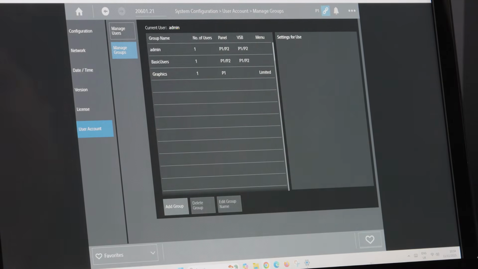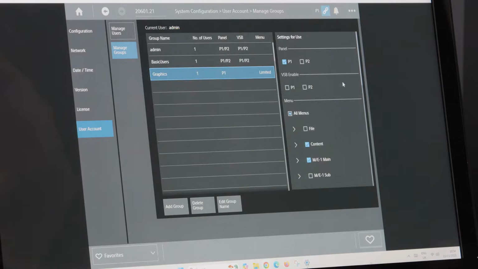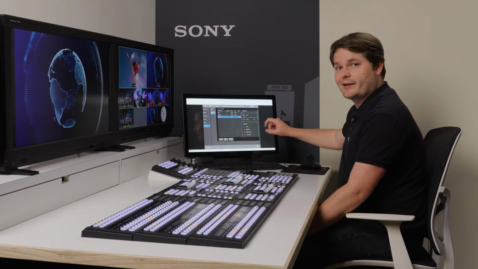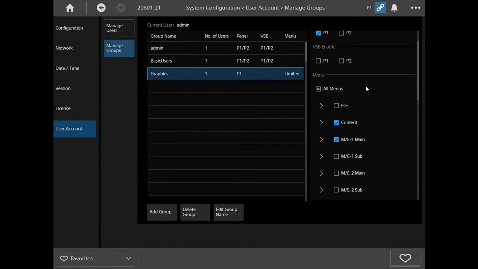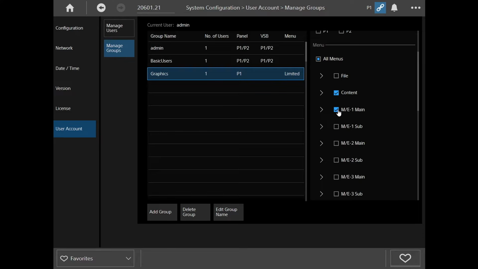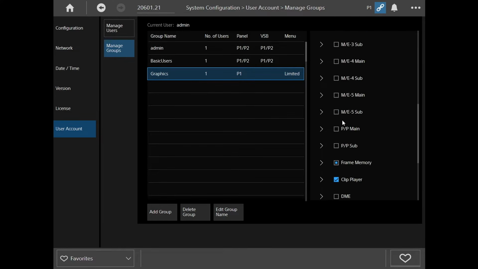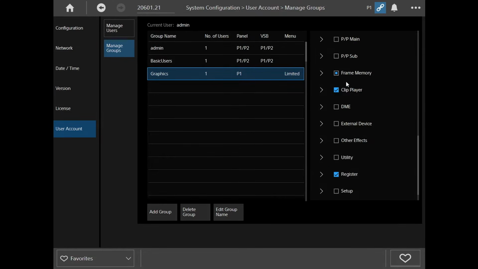So if we take a look at graphics now, we can see that on the right-hand side of the screen, we get a column showing us exactly which settings I can access in that user group. So I have access to panel 1 when I log in. I have no access to any virtual shop boxes if they're in use. And I have the following menus. You can see I have the content menu, I have ME1 main, but none of the other ones. I have part of the frame memory stack.